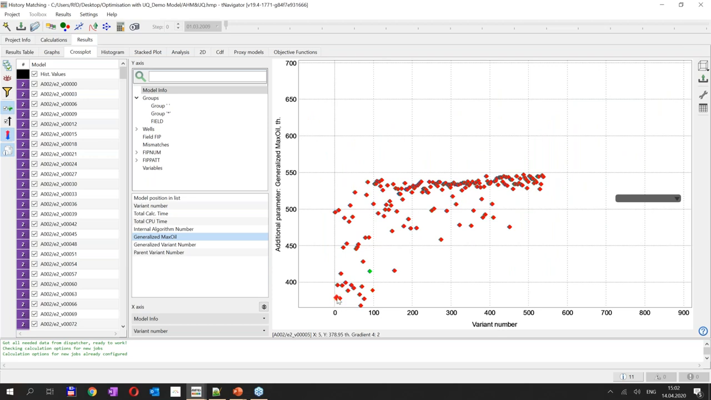We started here. This was our original initial guess for the well placement. And then we've reached here. As we can see, the improvement is roughly 30% compared to the base case for the prediction.